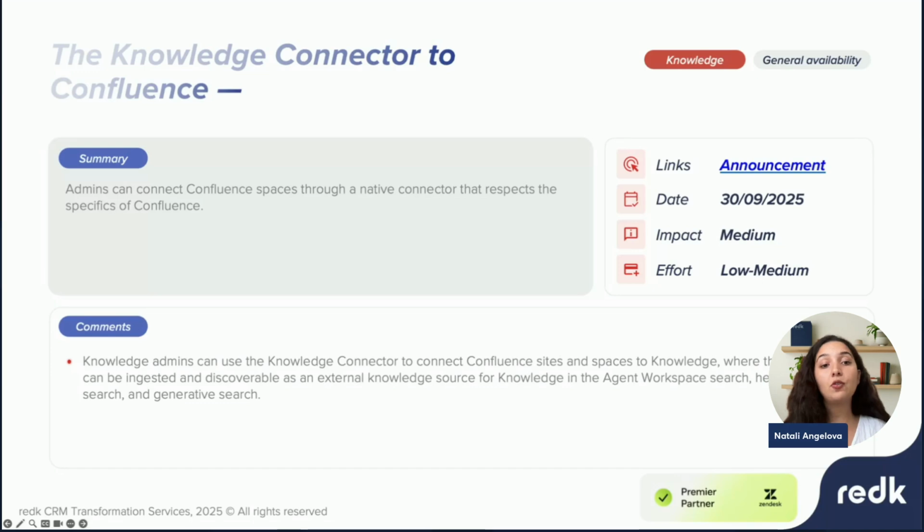Knowledge admins can use the Knowledge Connector to connect Confluence sites and spaces to Knowledge, where their content can be ingested and discoverable as an external knowledge source for knowledge in the Agent Workspace, Search, Help Center Search, and Generative Search. The Knowledge Connectors are available for all Zendesk Suite and Zendesk Knowledge plans. You must be an admin in both Knowledge and Confluence to use this feature.